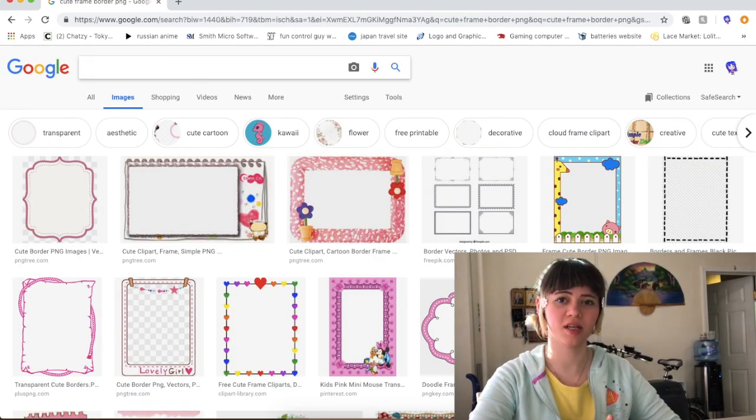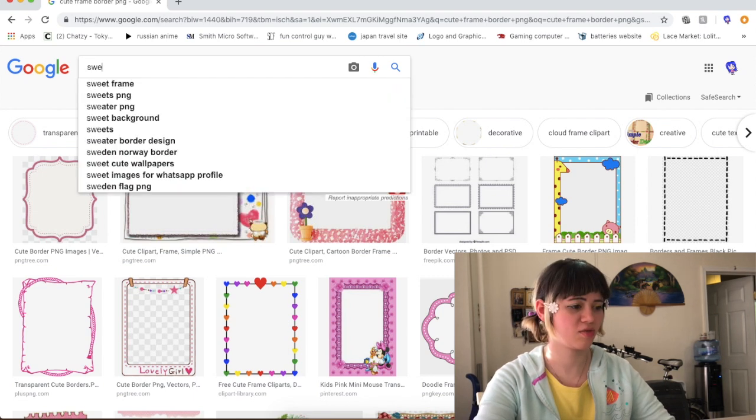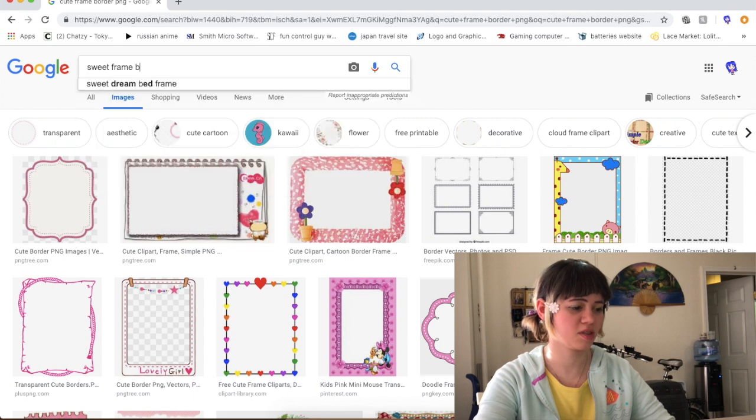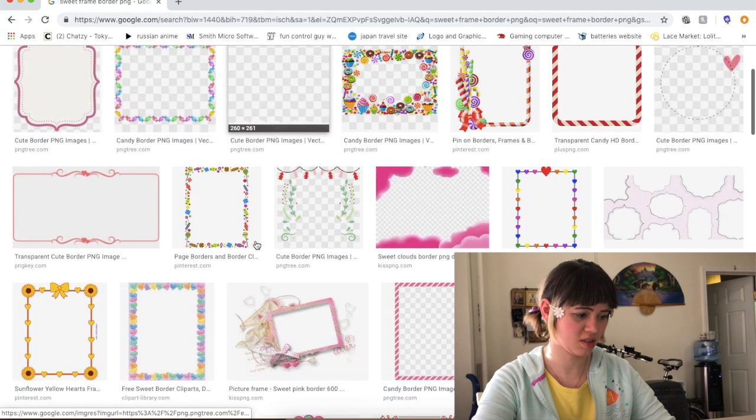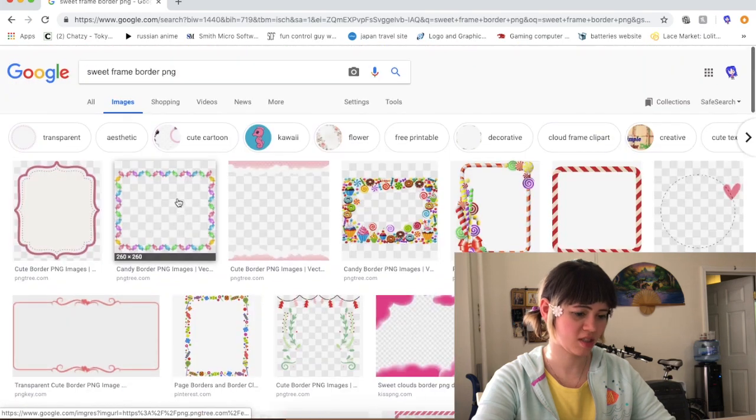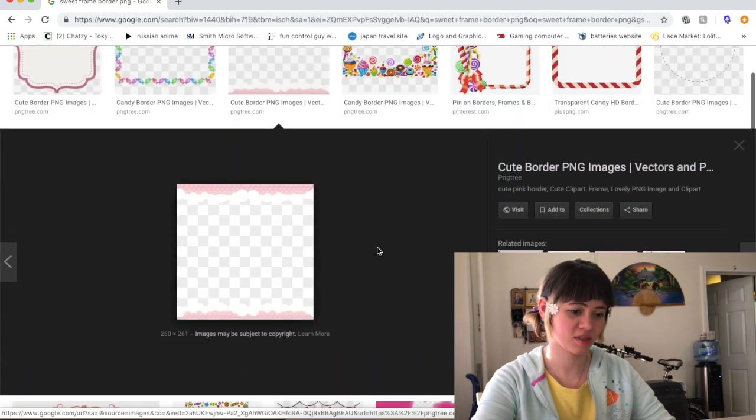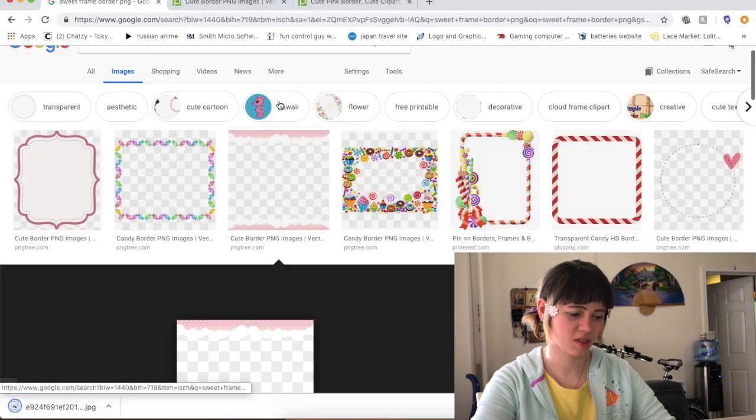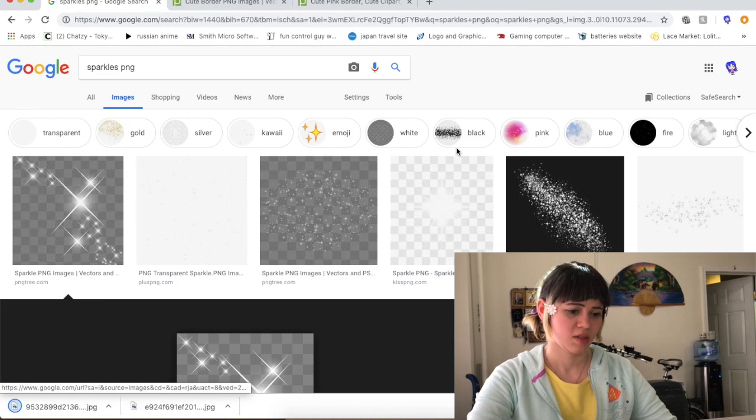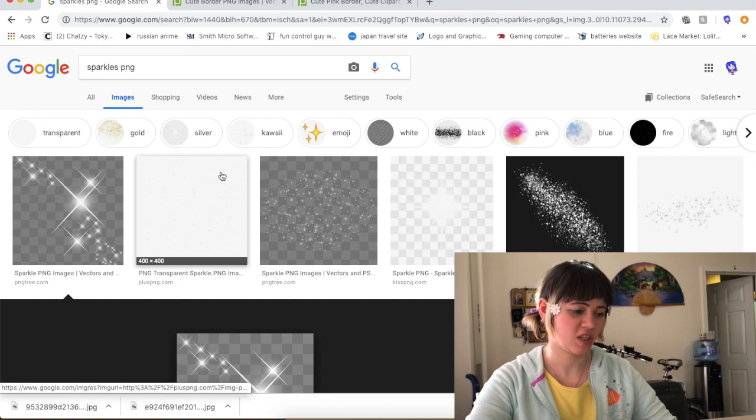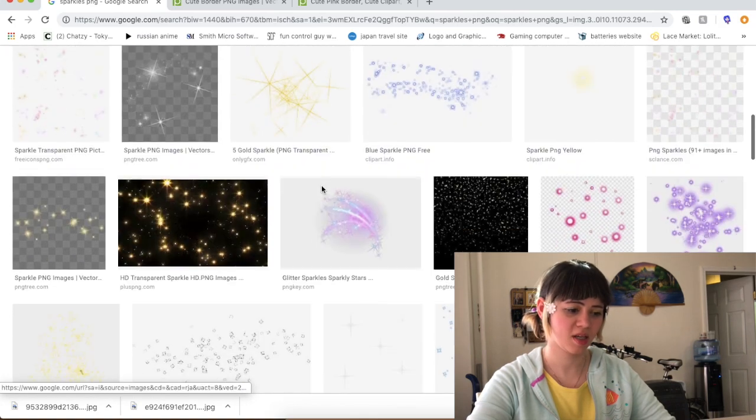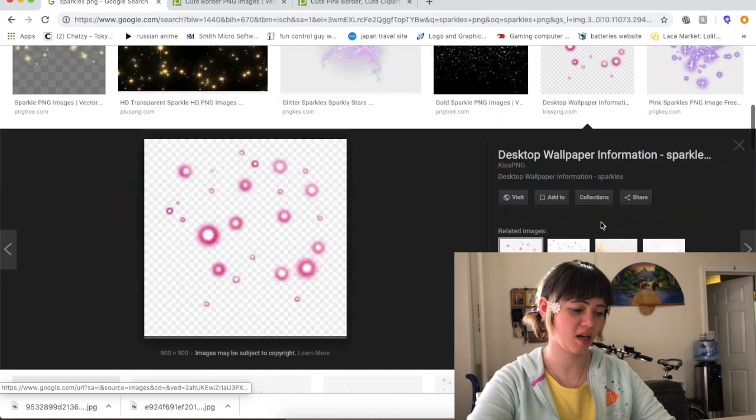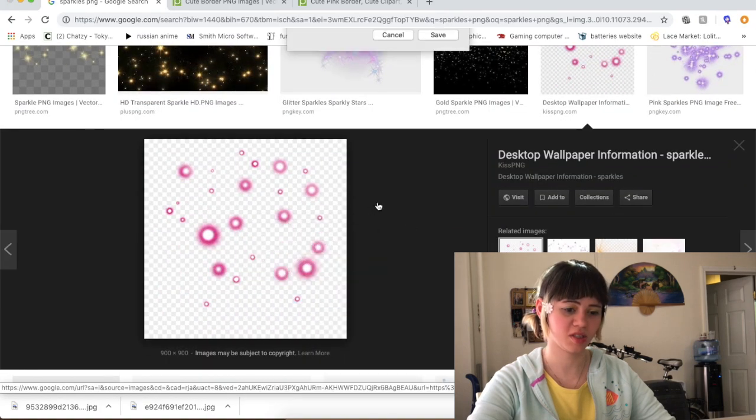Okay, so we have the background. Now let's say I want to add a bit more, like a border. So let's do a sweet frame border PNG. We have all of these options. Looks like this is candy. That one looks pretty interesting, so let's check that out. Okay, so now I'm basically just looking up anything and everything that I think is cute, and I'm just saving it.